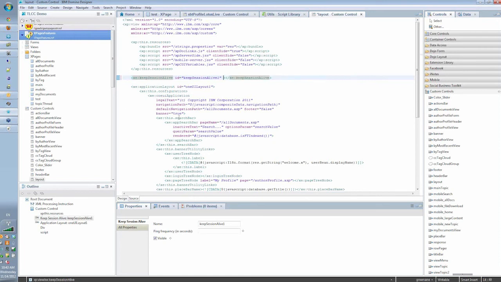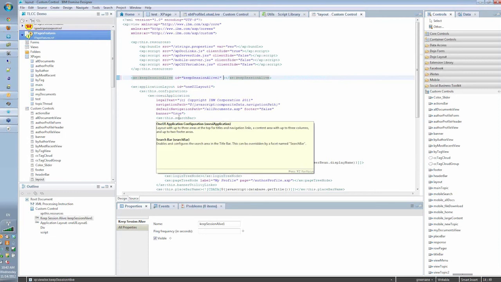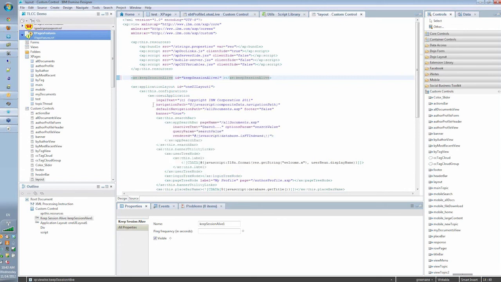So the hover help also supports this dot notation. In the case of using complex attributes on your XPage, we use this dot, and in this case this dot searchBar. So searchBar is an attribute, and when I hover over it, we can see that the pop-up help gives me the description of the searchBar attribute, and it tells me exactly what that is for. So I can do that for any attribute that's on my XPage.